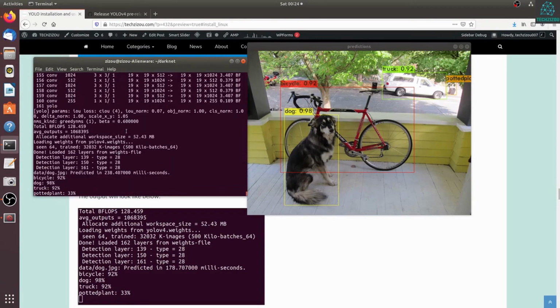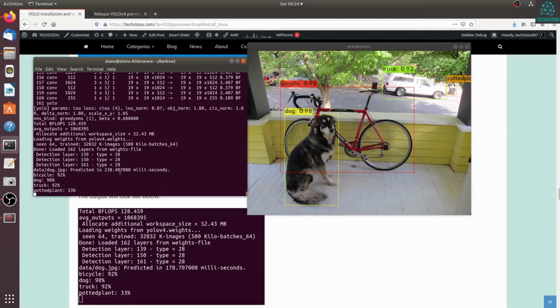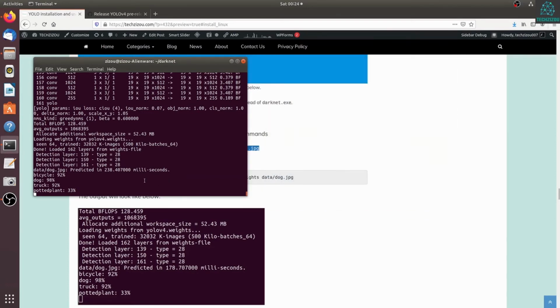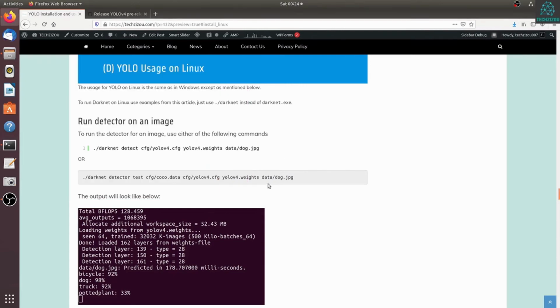Okay, let's see the predictions. You can see it has predicted all these three objects with more than 90% accuracy, and has also detected this potted plant in the back. The YOLOv4 weights file is much better than the YOLOv3 weights file. So okay, let's close this and move on to the next command.